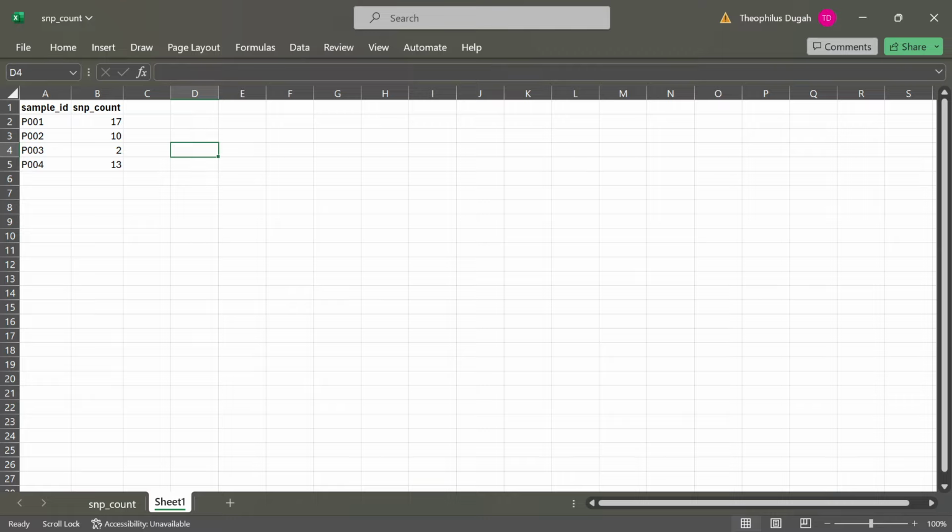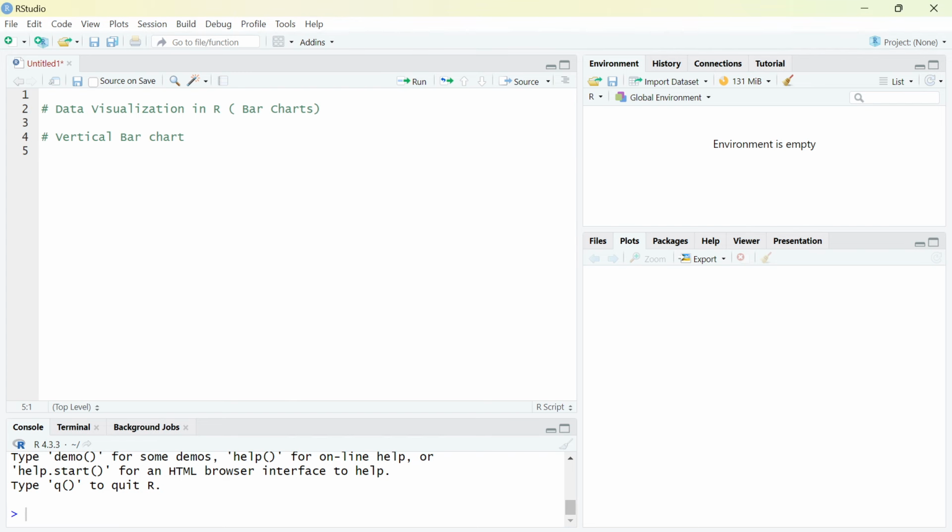Let's go back to R and then let's start. I'll start with the SNP count. With the SNP count, I have it like this. And then it's a variable, so I'll need to add that information. All right. So I have what?